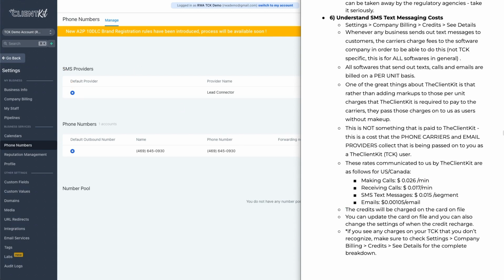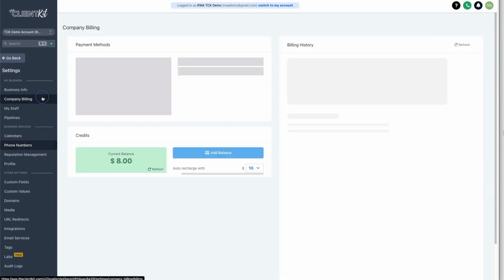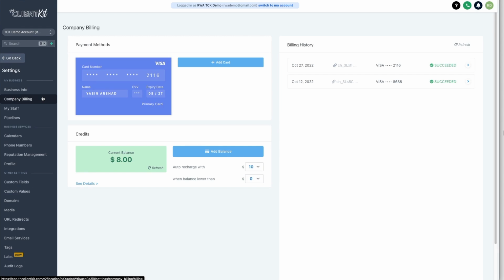And so it's going to be very important for you as you go over to company billing. When you come over to company billing, you'll be able to see how many credits you have on here. And then you're also going to be able to see that this balance basically gets auto recharged on here. These are the settings for that.